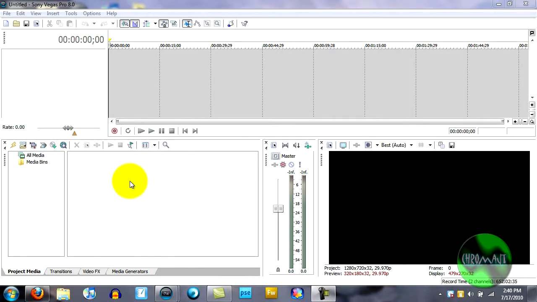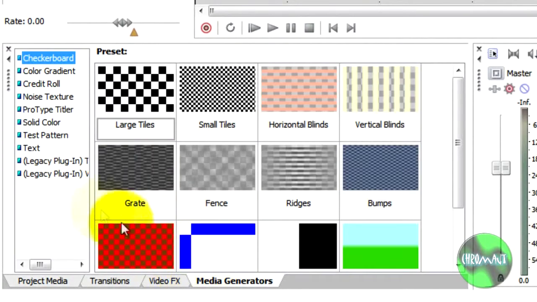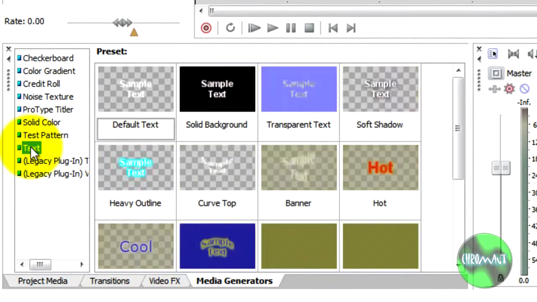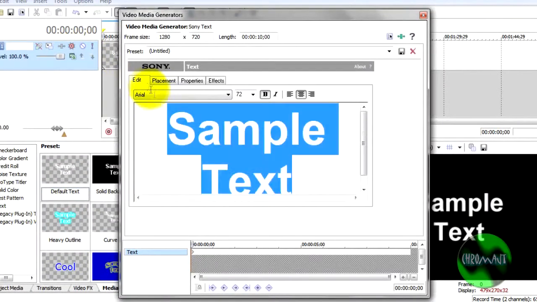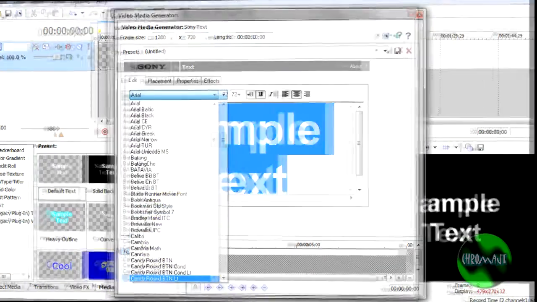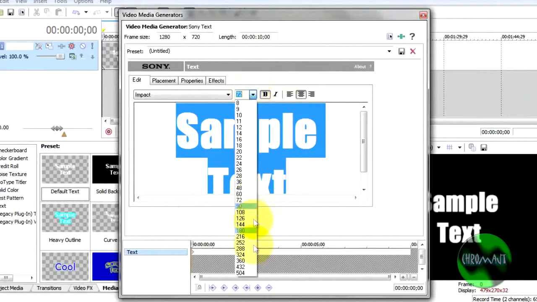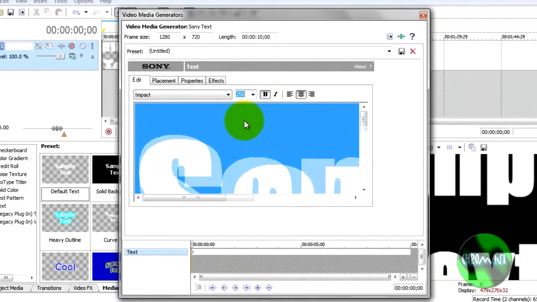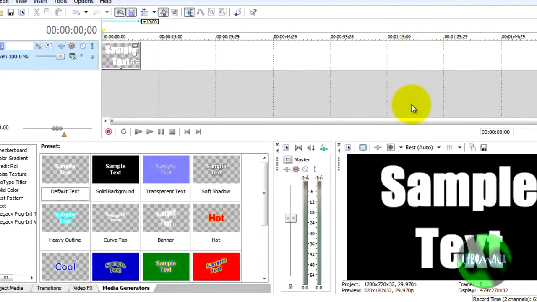Hey guys, this is how we're going to create a text effect using nothing but Sony Vegas Pro. Here's what we do. We're going to go to Media Generators. We're going to go to Text. We're going to grab this sample text. And we want kind of a nice, thick, bold font. And I'm going to bump it up to 144. We want it big so we can see the text.